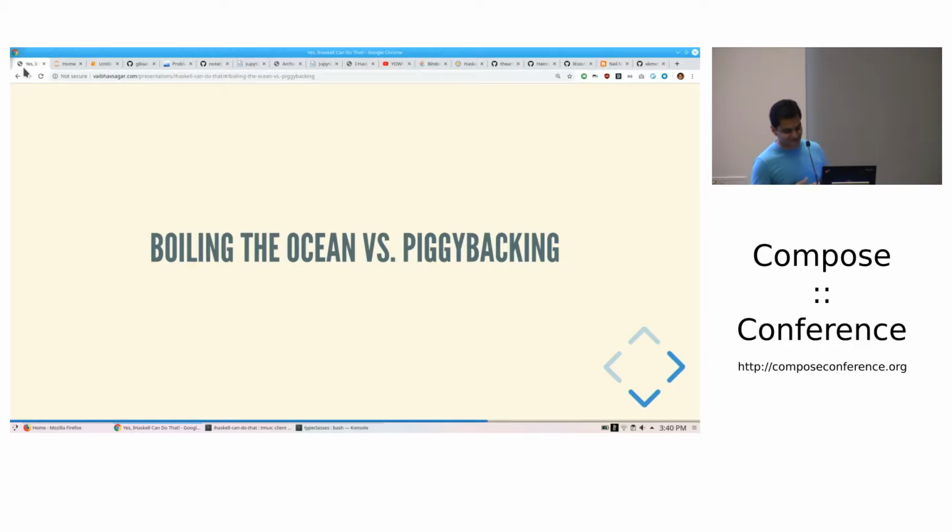And that's the GHCJS approach. Sorry, that's the boiling the ocean approach. So in IHaskell, we made this decision to piggyback off the existing Jupyter Notebook infrastructure, but that also means that there's a limit to how deeply we can integrate. If we implemented everything from scratch, then everything would work perfectly together. And that's something that I wonder about, and I'm not really sure what the right solution is.